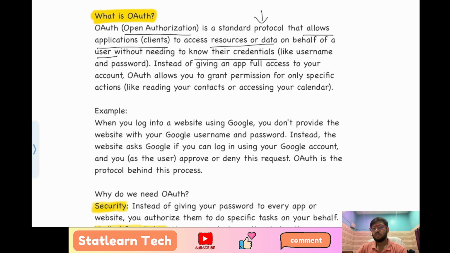and the advantage of this will be that you don't need to know their credentials to access the data. One more advantage of OAuth is it can also provide something called access level authentication, which is like instead of giving an app full access to your account, OAuth can allow you to grant permissions for only specific actions like reading your contacts or accessing your calendar. It means that unlike username and password kind of authentication where you will have complete control on the data, OAuth has a mechanism by which you will just be able to access a specific set of data. So this will make your data more secured.